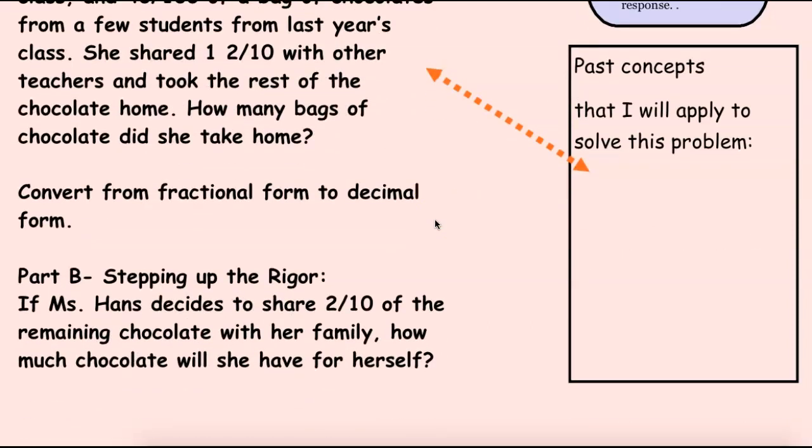Part B, stepping up the rigor. So this means it's going to be a little bit more challenging. If Miss Hans decided to share 2/10 of the remaining chocolate with her family, how much chocolate will she have for herself? Hopefully she has enough.